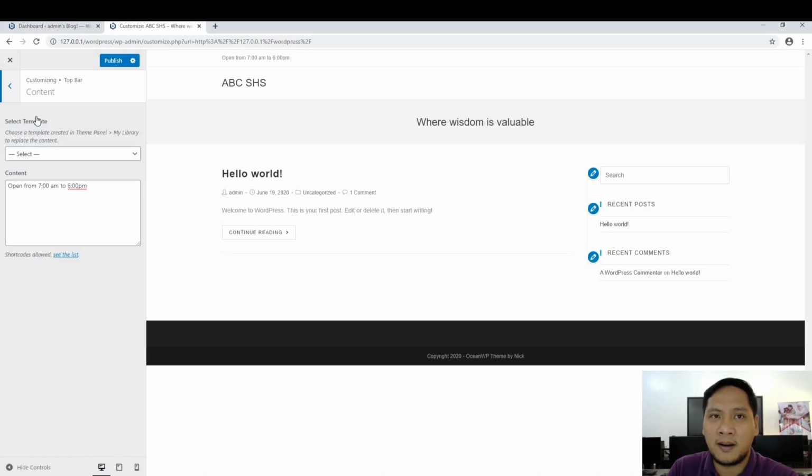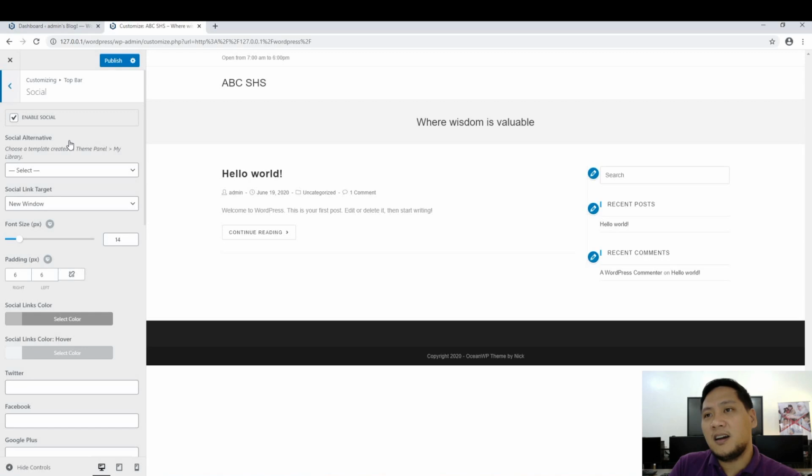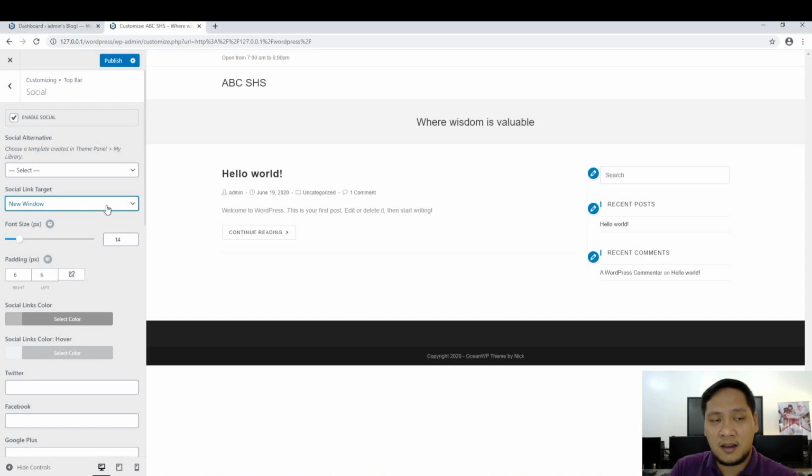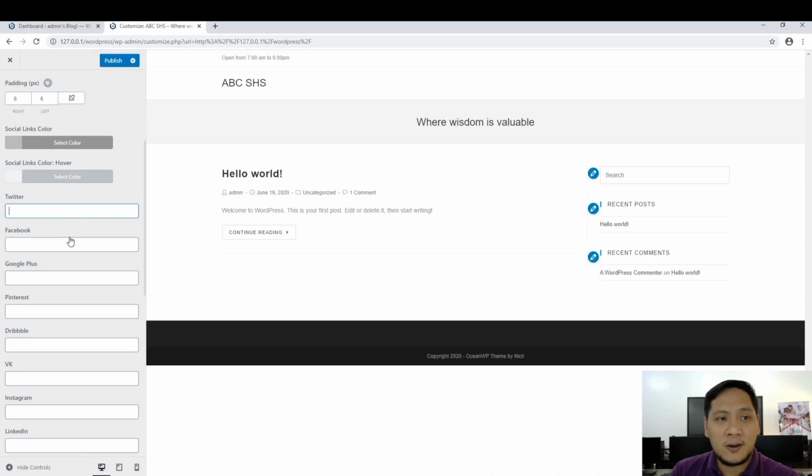And also, you can set your social media. Let's enable the social media. If you could see, there are selections here. Social link target means that when you click the icon, it will open in another window. But if you don't want that, it can be the same window. For me, I prefer it to open my social accounts or the school's in another window. Font size can also be set. And here you can place links. You see these vacant spaces? You can put links to our social media accounts.